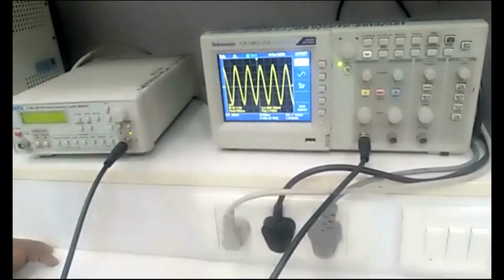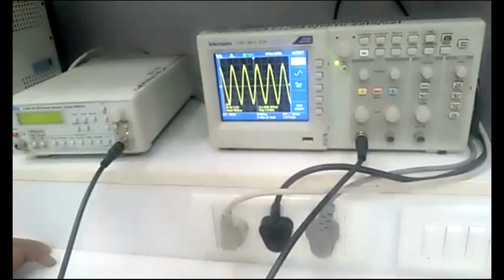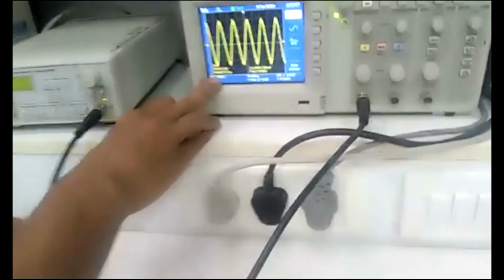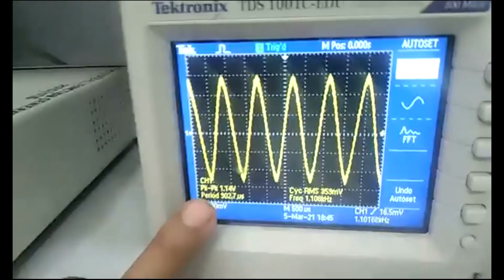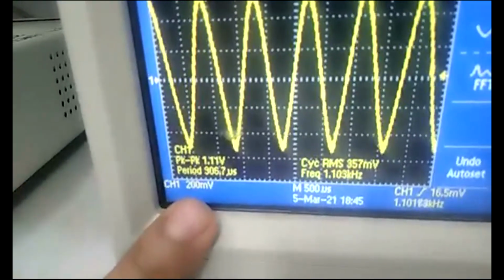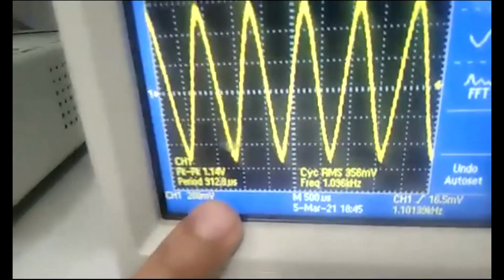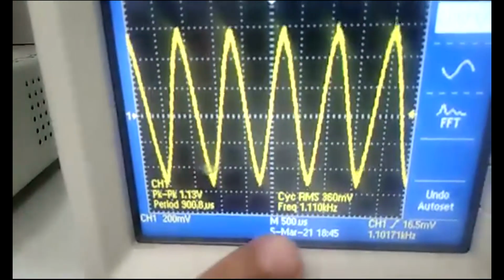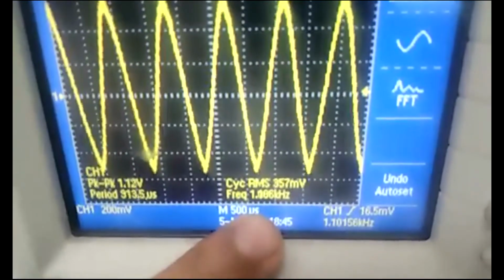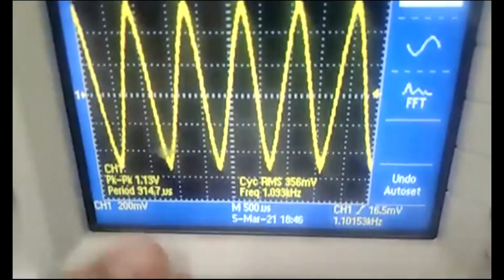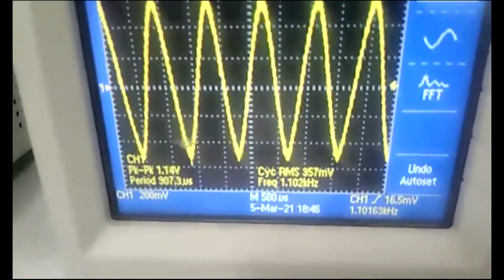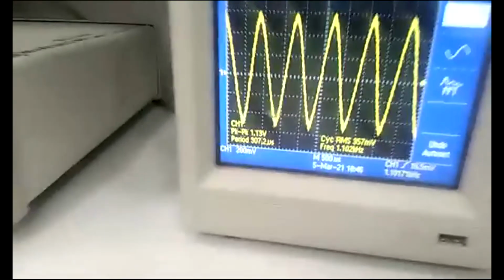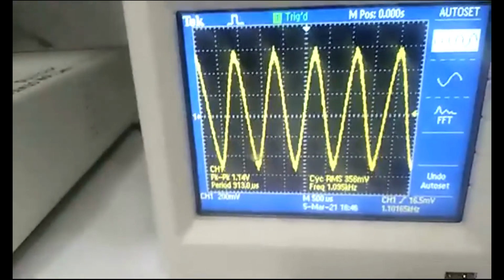As you can see, it is showing the sine wave, and you can also zoom it, so that you can have the particular peak to peak voltage and period of the sine wave, and also the corresponding frequency and RMS value. All these we can measure. Channel one is given, and the total voltage is also given.